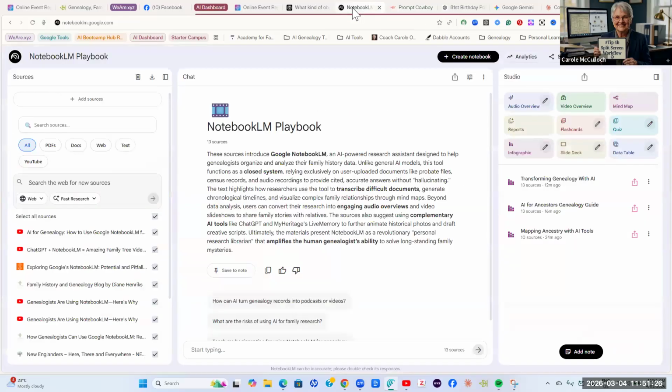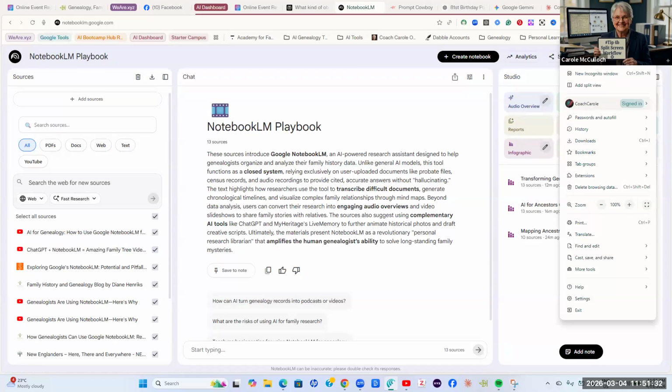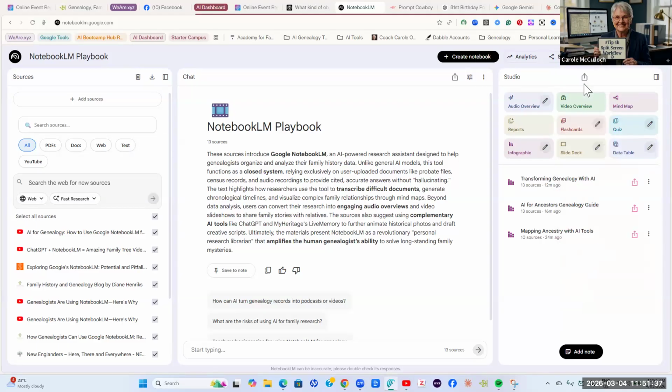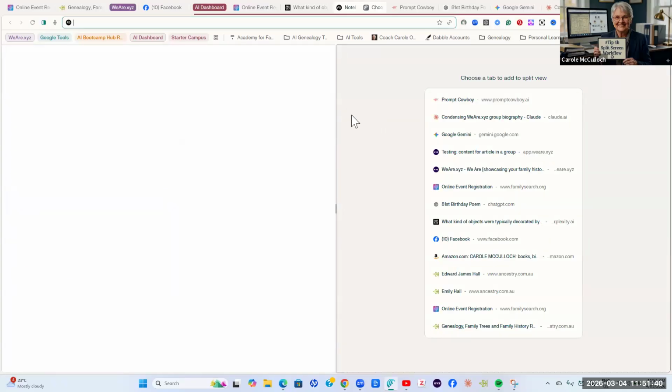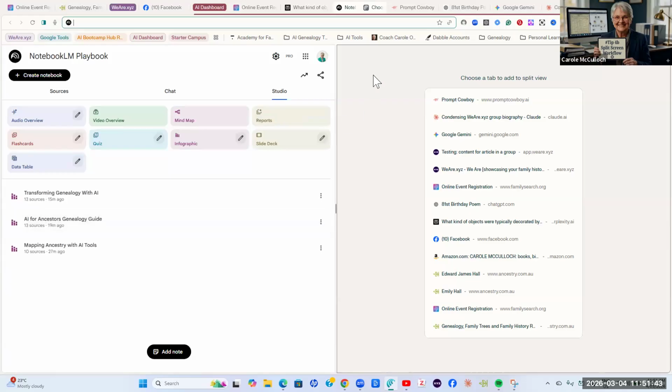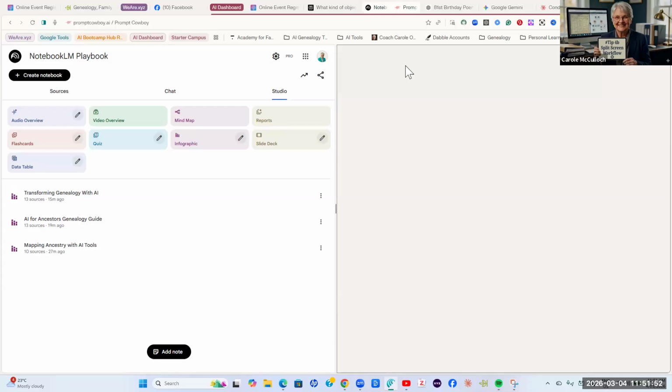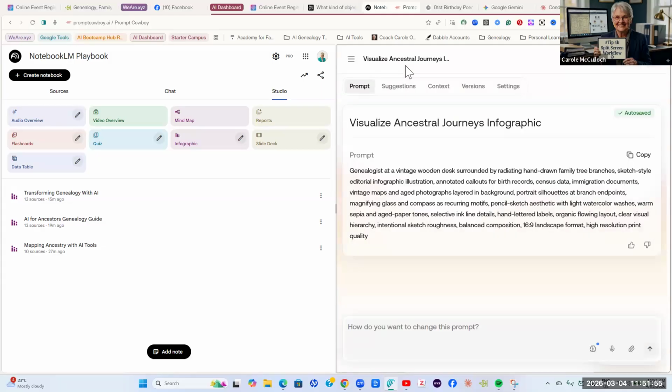I'll go back to NotebookLM. And then from my settings, I'll choose Add Split View, which enables that NotebookLM to now appear on the left, as you can see. And I can then add a tab to view on the right-hand side. So I'll choose Prompt Cowboy. So this enables me to see both those things that I'm wanting to work with today. And it makes the job a little simpler and certainly more streamlined.